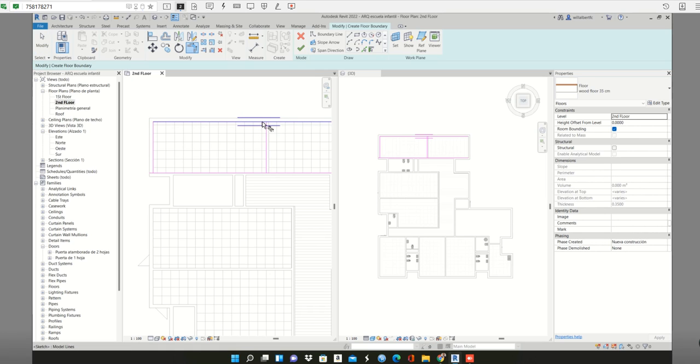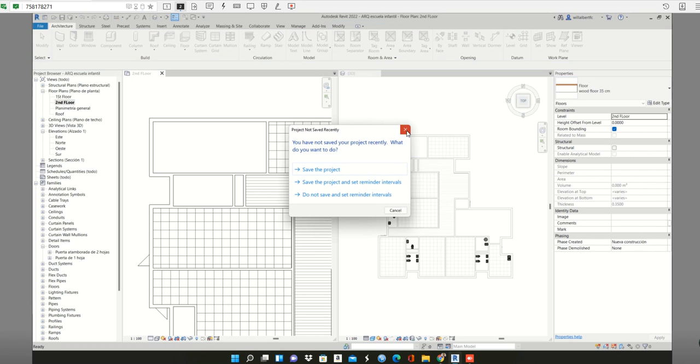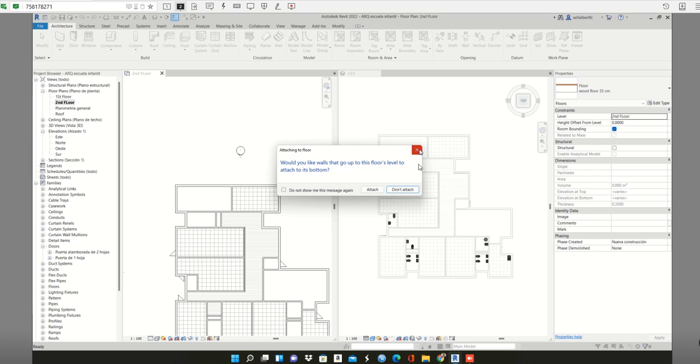I'm going to trim this floor. I'm trimming the loose ends. When I hit OK, we'd like the walls to go.